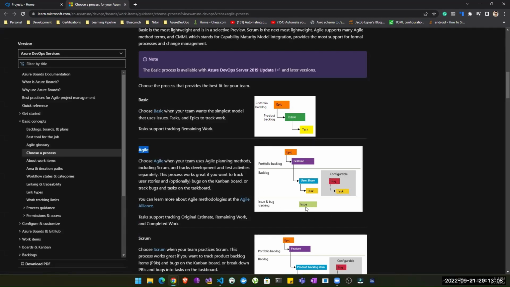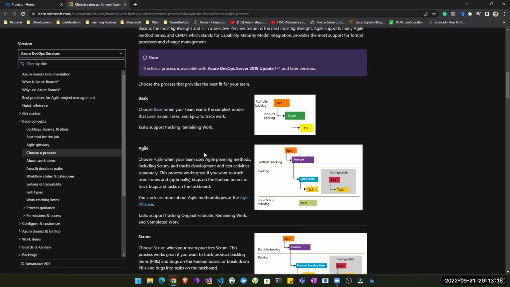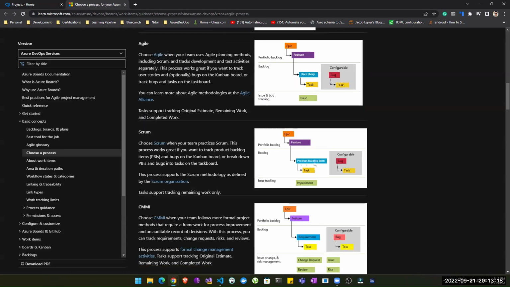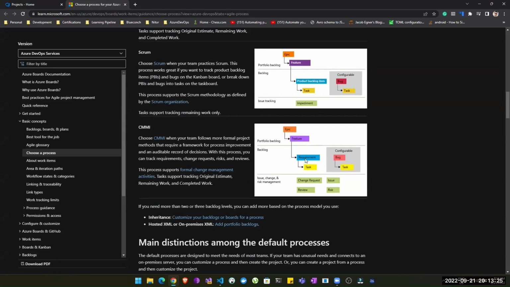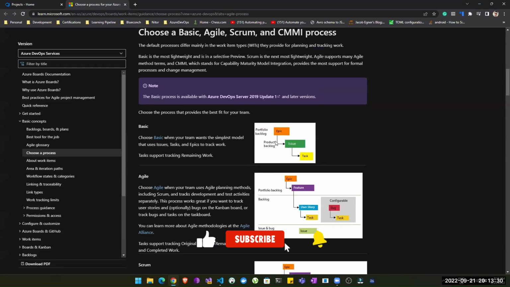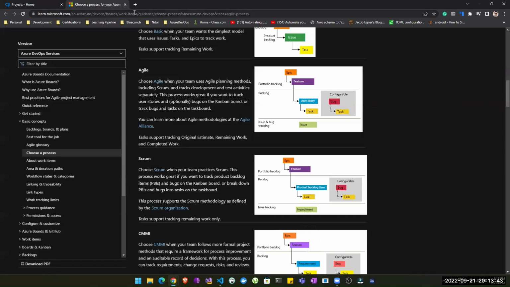And there is a separate section for issues. Here everything is an issue. Here mostly the user story is the important part. In Scrum, there is another new category called product backlog, which is equivalent to user story. And similarly here it is called requirement. So these are the different options that you get when you select a process. Let's go with Agile.